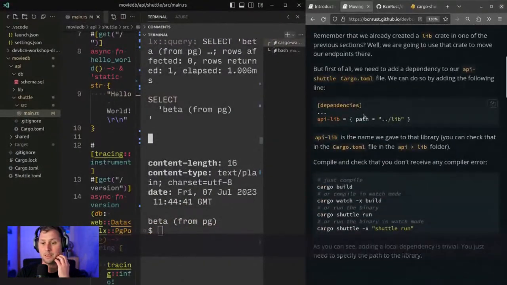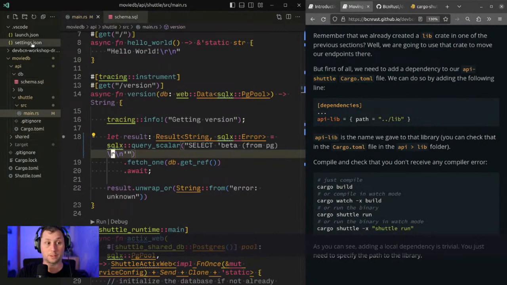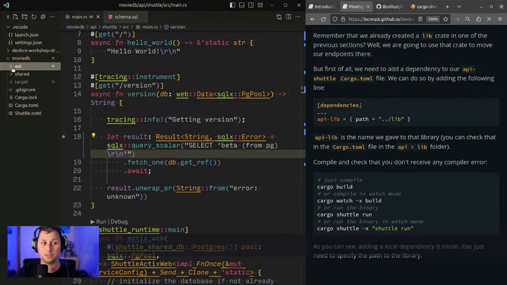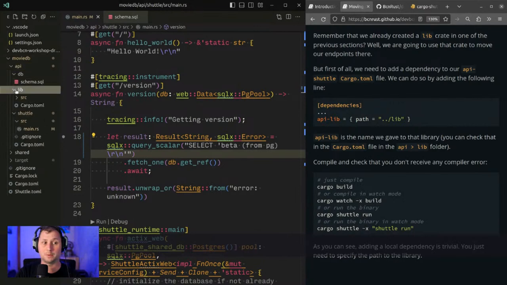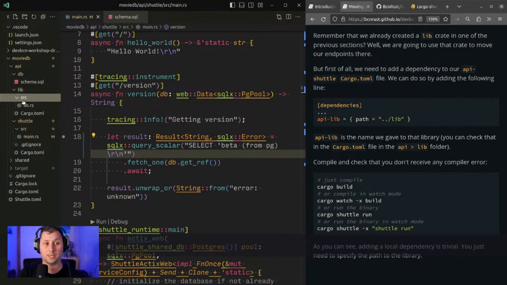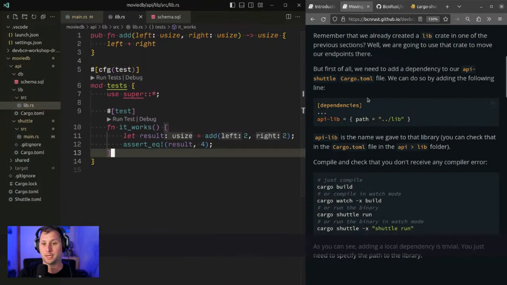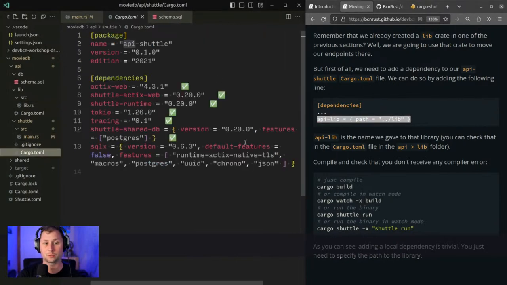Moving endpoints into a library. Oh gosh, I wish I didn't have to do this. We need to add a dependency to our API shuttle Cargo.toml, so we add it in the following line, API lib. So we've got this MovieDB database, and we are currently working in our API folder. It wants us to work in our lib, and we've got a shuttle thing, which is what we're deploying to the web. We want to create a library, and we've got an add function in there which doesn't do very much, but inside our shuttle dependency we need to actually link the two, and so that's what that is.